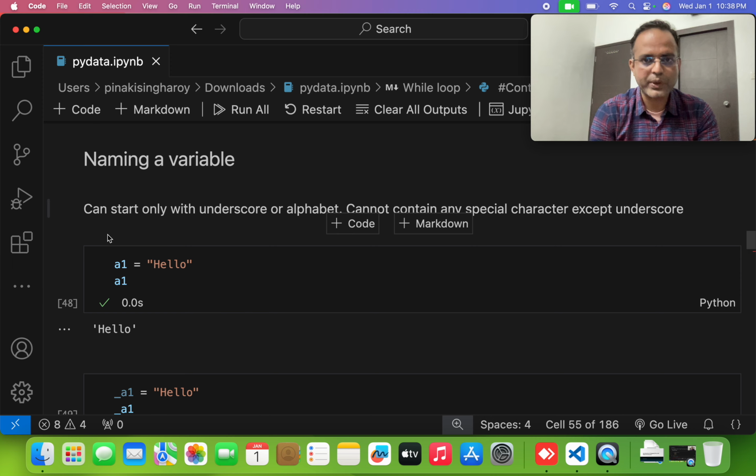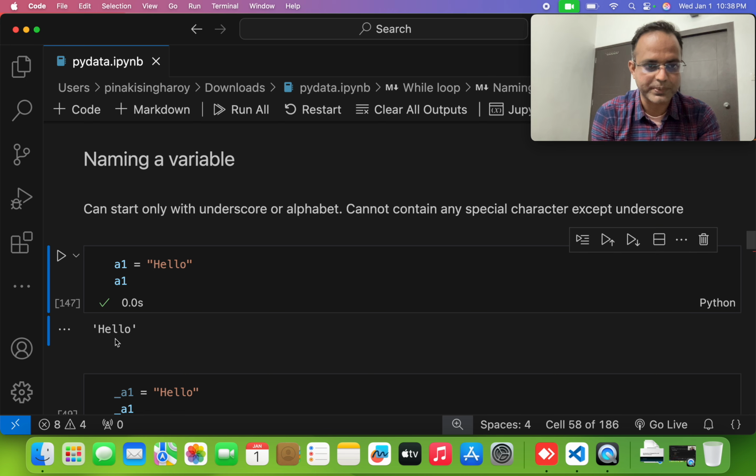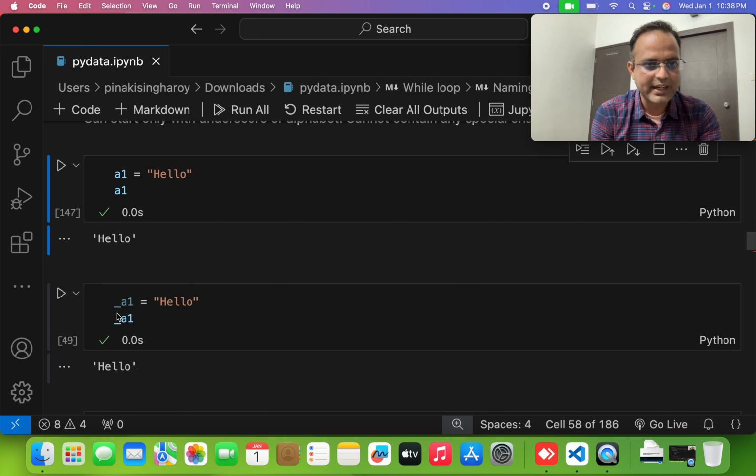Naming a variable: how can we take a string value? A variable name can start only with an underscore or an alphabet, and cannot contain any special character except underscore. That means we write hello inside a1. If I print a1, we can see that hello is printed here. If we write _a1 equal to hello and print _a1, we can also see that hello is printed here.